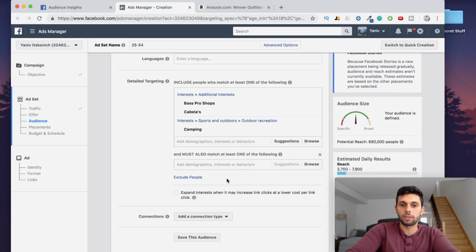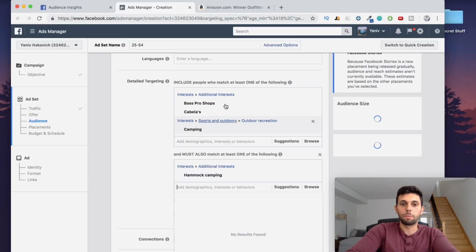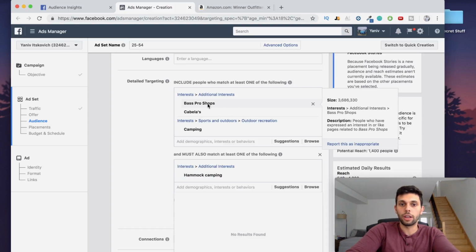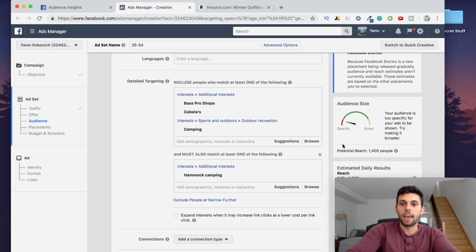What you can do, like I said, is narrow your audience to people who are interested in one of these things but are also interested in one of these ones. So here you can do camping hammock. People are going to be interested in Bass Pro Shops, Cabela's, or camping, but have to also be interested in camping hammocks. And as you can see, we're only down to 1,400 people now. So that's actually a very low amount.